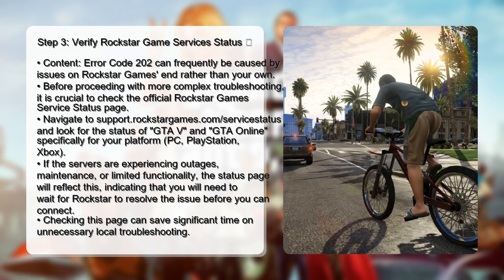PlayStation, Xbox. If the servers are experiencing outages, maintenance, or limited functionality, the status page will reflect this, indicating that you will need to wait for Rockstar to resolve the issue before you can connect. Checking this page can save significant time on unnecessary local troubleshooting.